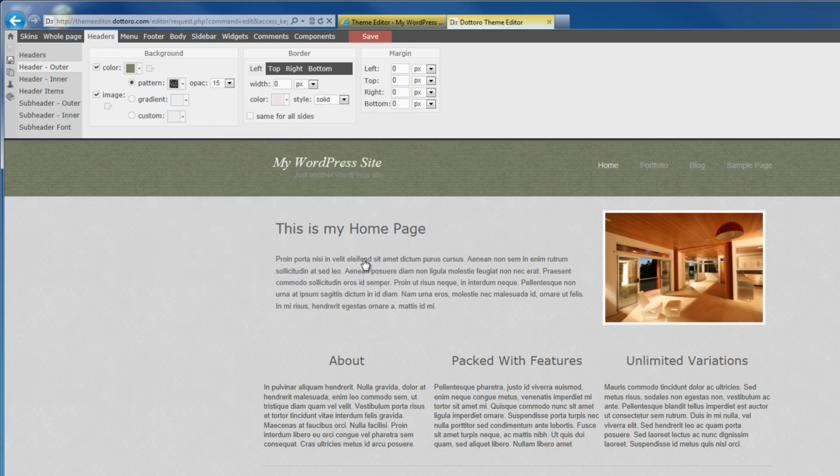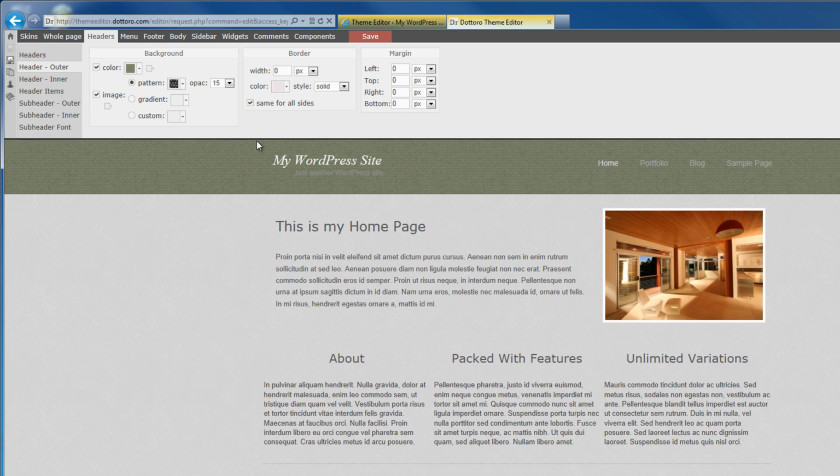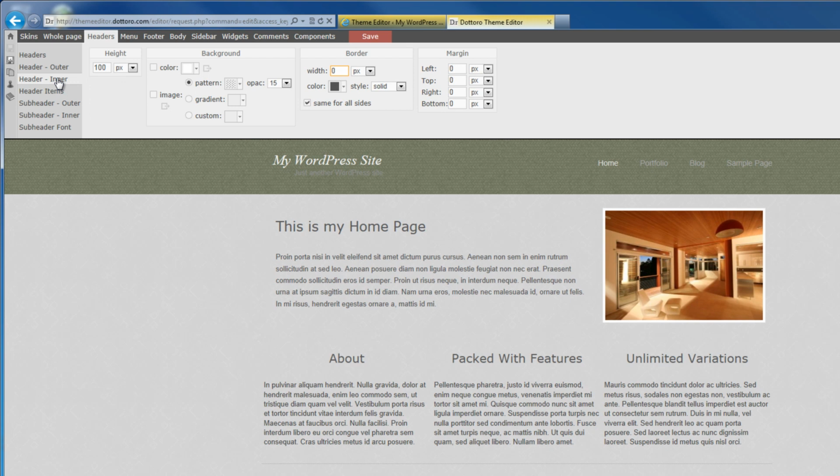At the top of the header, a narrow dark stripe is visible. This is the top border of the header. I don't need this, so I remove it. We haven't talked about the border yet, so I will go to the header inner and show it to you. As you can see, you are able to set the left, top, right, and bottom borders separately, but they can be set together too. Now, set them together.